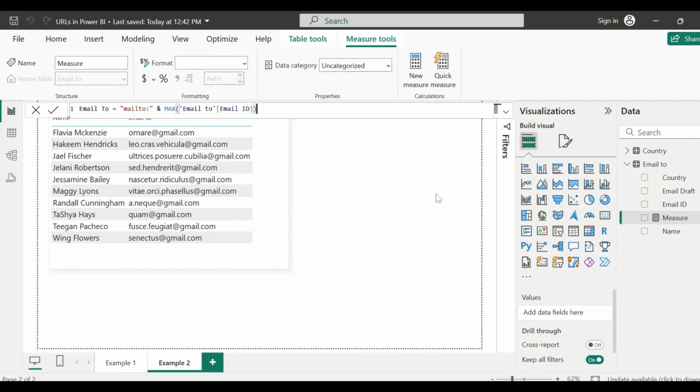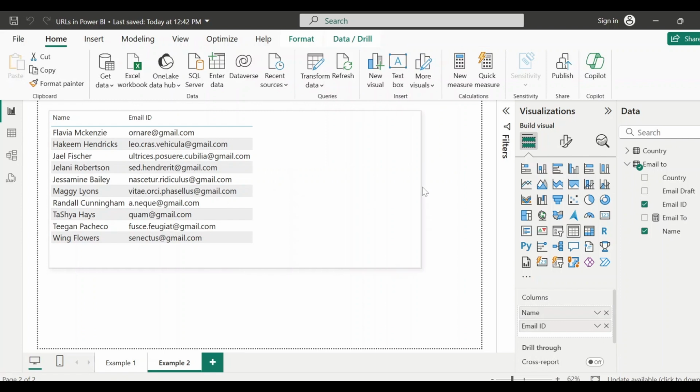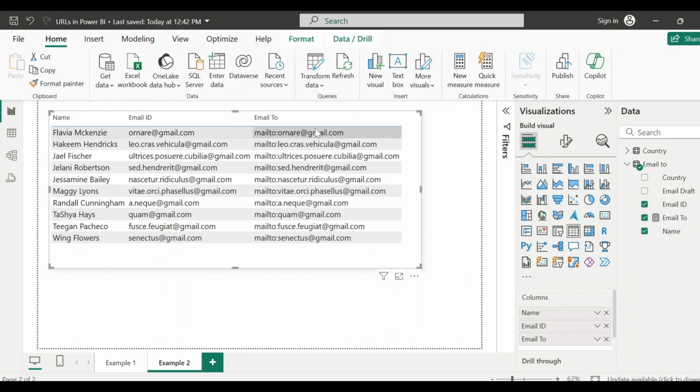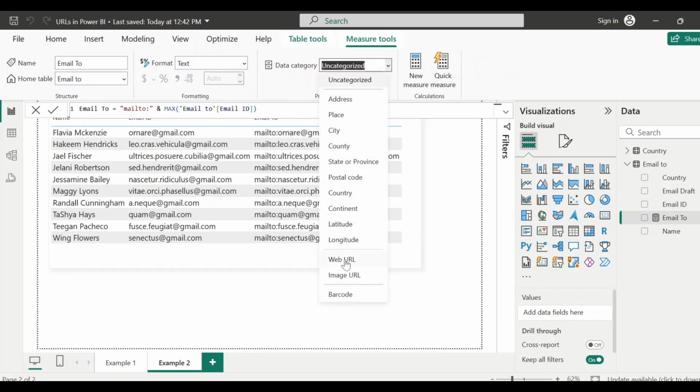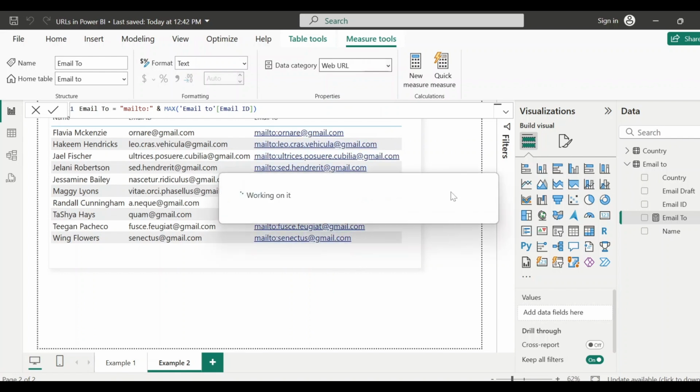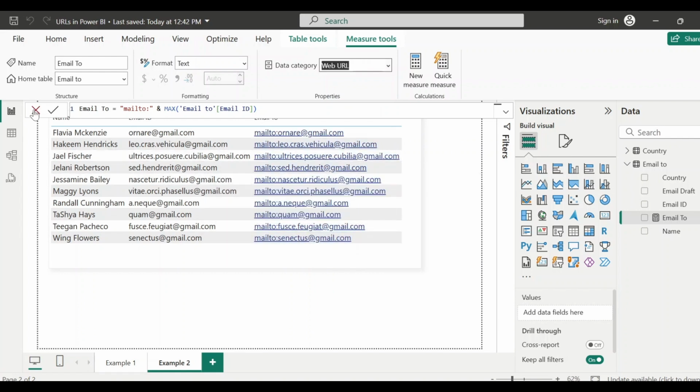And that's it. Let me also add this measure to this table, email to. So now you can see mailto has been added as a prefix for each and every email ID. And now we have to activate this URL. So for that, let's select this email to field, and here again we have to change the data category to web URL. And see here, the moment you change the data category to web URL, the hyperlinks have been activated.